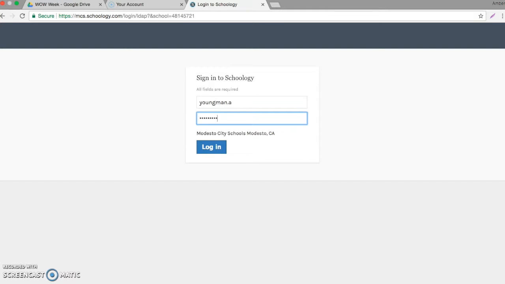When you log in, you are going to put your student ID number, which is your username, and the computer password that you have been using to log into your computer. You do not need to put your whole email. It is always just going to be your student ID number and your computer password.